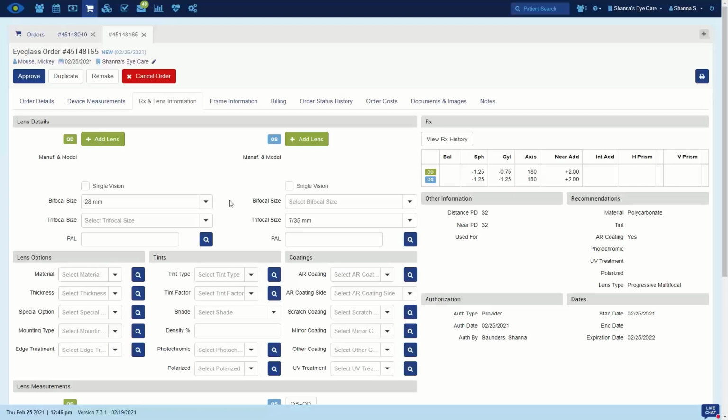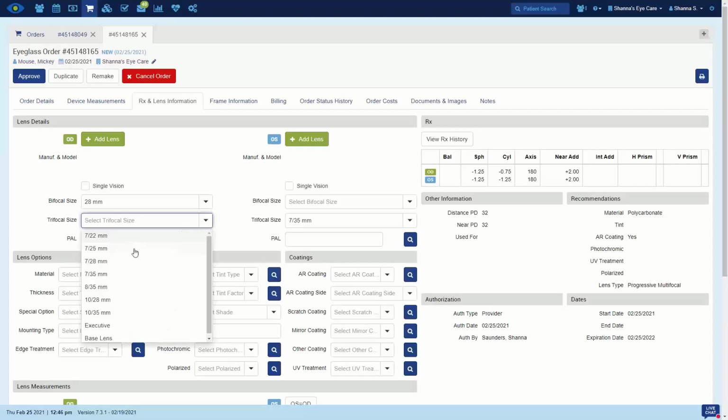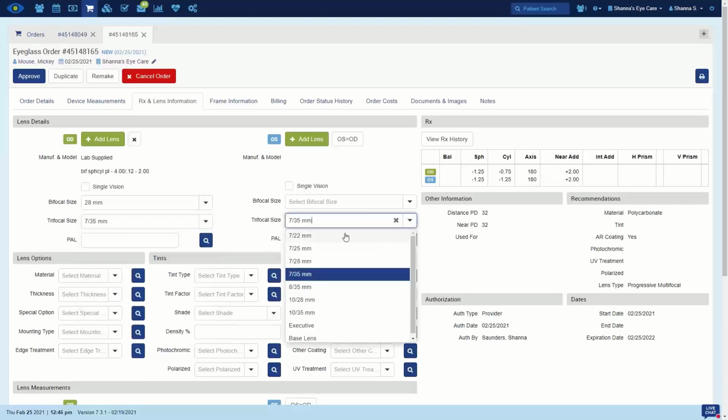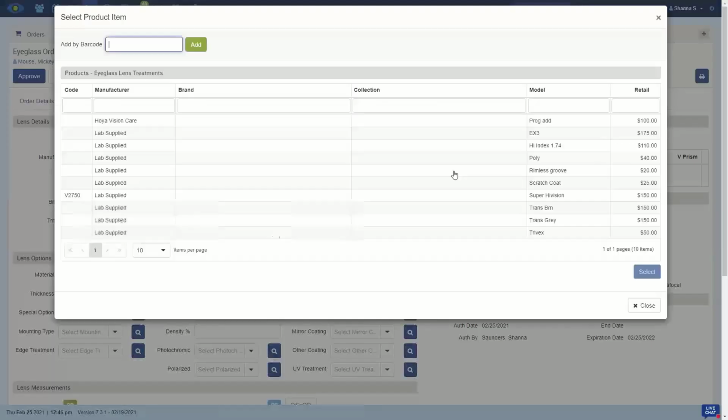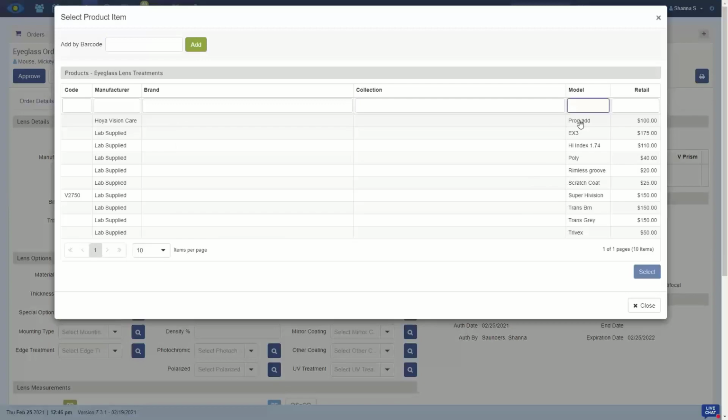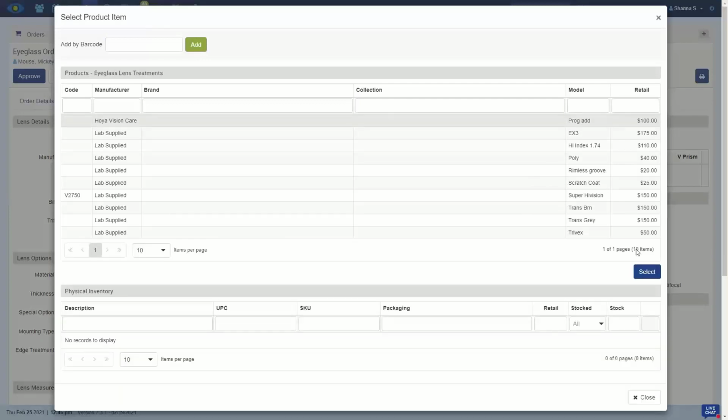We are going to go ahead and create a progressive lens. So we're going to go ahead and choose our trifocals. And then we're going to click on the lookup button to select our progressive additional lens.